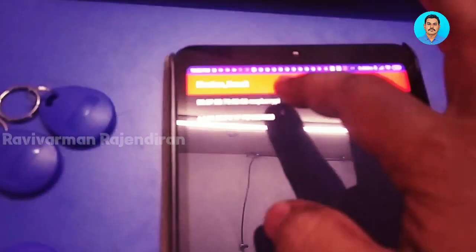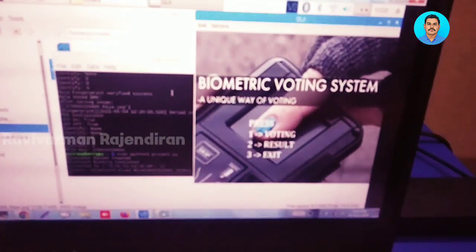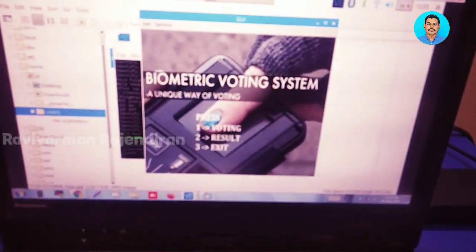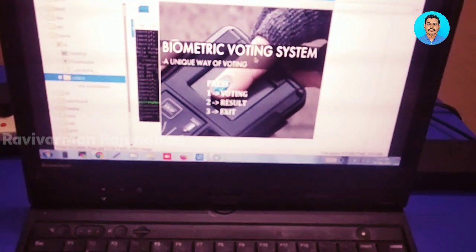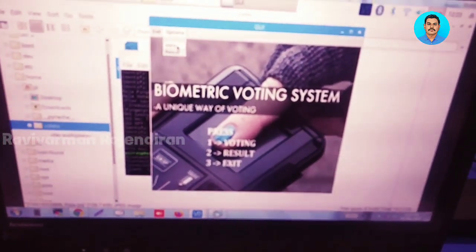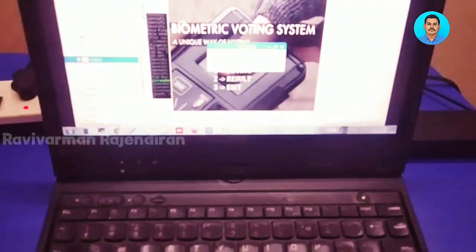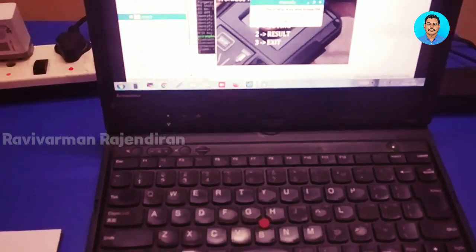Okay, it's waiting for Bluetooth pair. I just need to pair it again. So I'm just pairing the Bluetooth. So now it is connected and the application is opened. Okay, so I'm going to vote. I'm just going to select the options and vote. It will ask for RFID key. I'm keeping the key here.